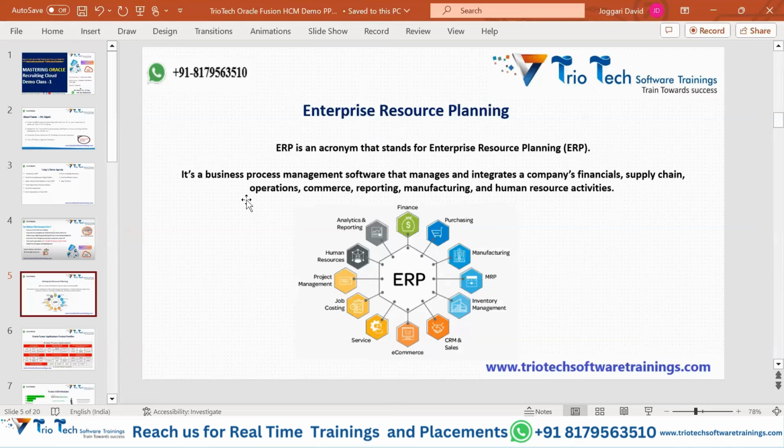Now, as our primary focus is human resource, we'll see what human resource is, what the human resource activities are, and which business process helps us manage them. But before that, let us understand what Oracle Fusion application looks like and what technology it is built upon.